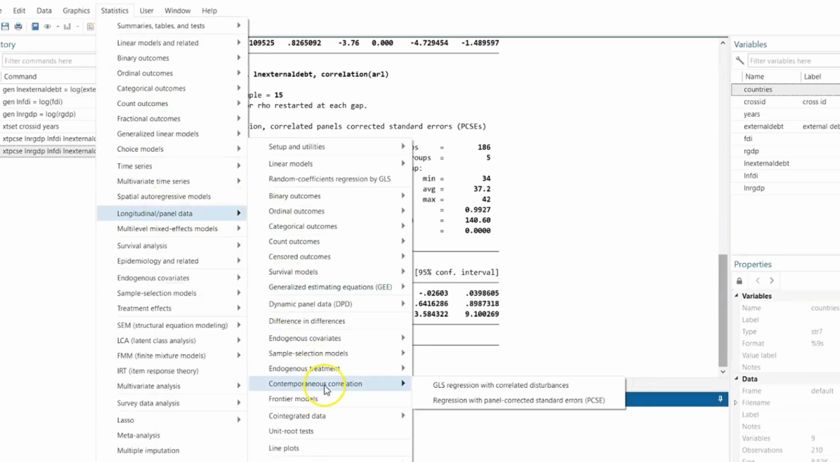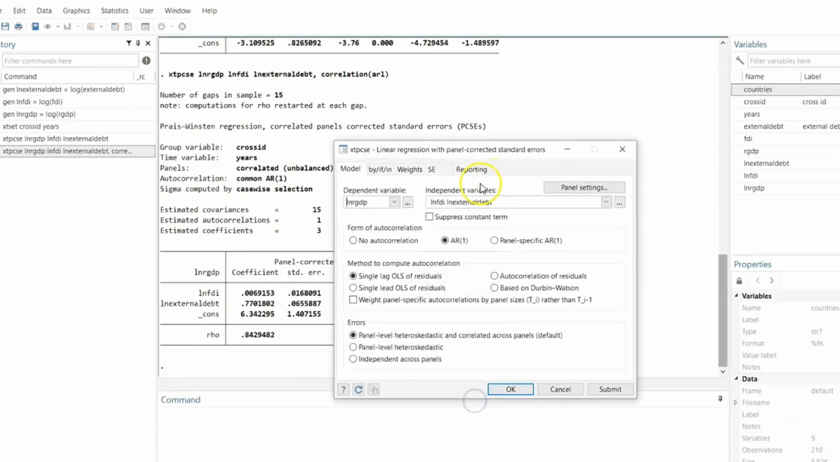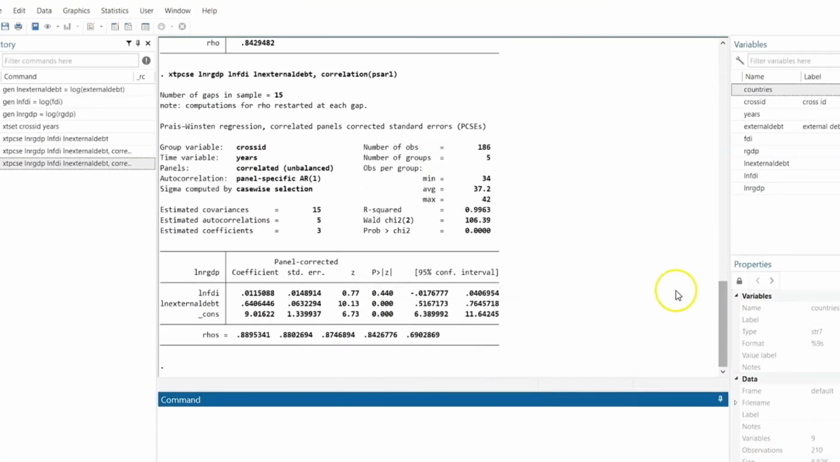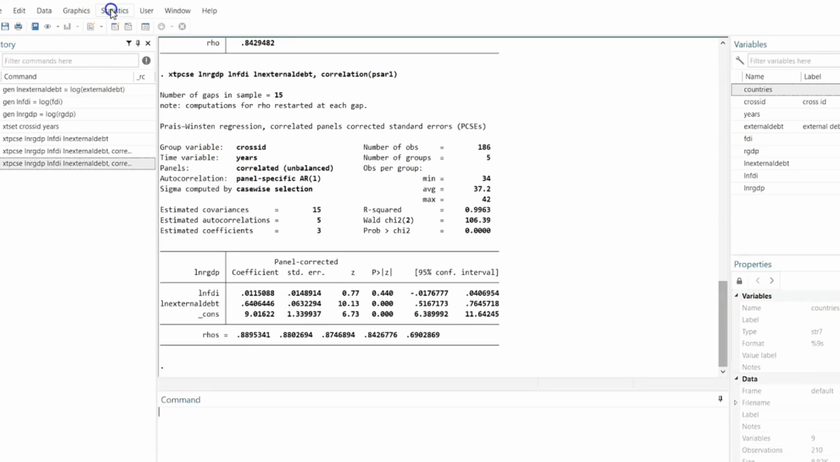All right, let's consider the third option. Let's look at panel specific AR1, and let's still maintain this level. What do we have here? Similar to what we had in the last regression, the FDI is still not significant, and the sign changed. We have external debt still positive and significant. Okay, let's go and explore. Then let's go and adjust the heteroscedasticity and see what we have.